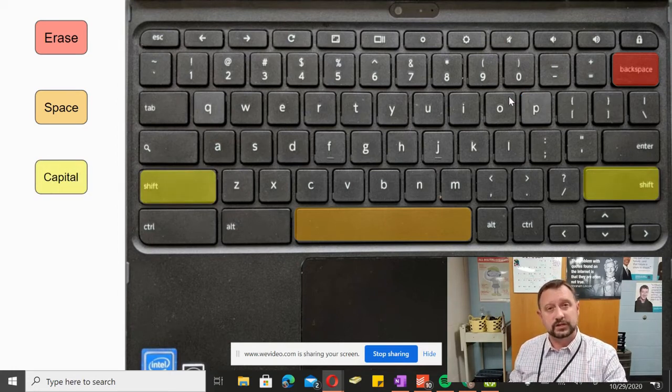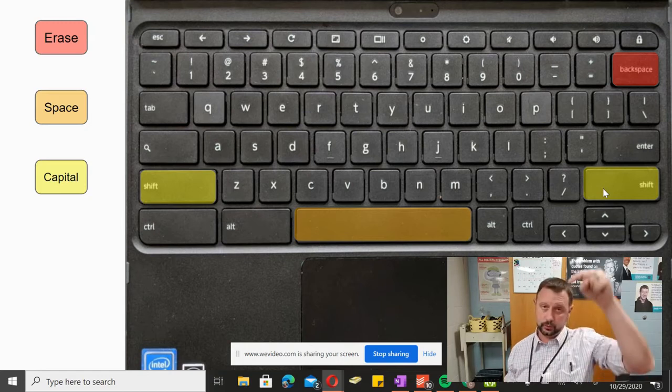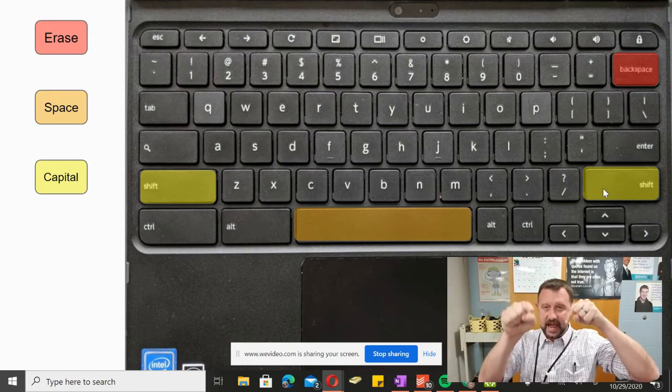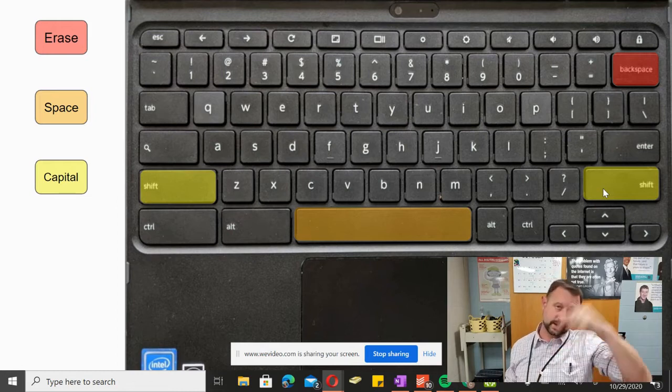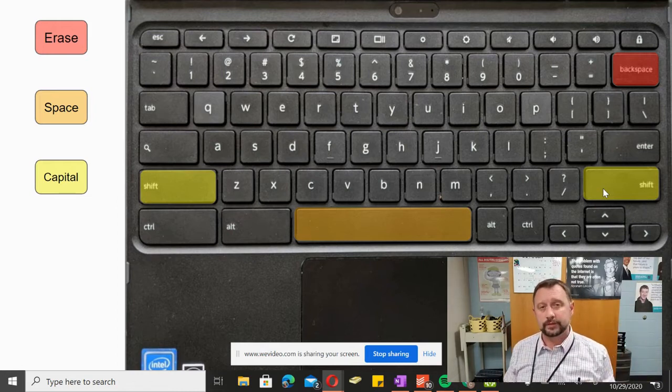Some of you might be ready to try and make uppercase letters. When you make an uppercase letter, you use what's called the shift key. The shift key is actually on both sides. Two keys do the same thing. You hold the shift key down with one hand and then tap the letter that you want to be capitalized with the other hand.